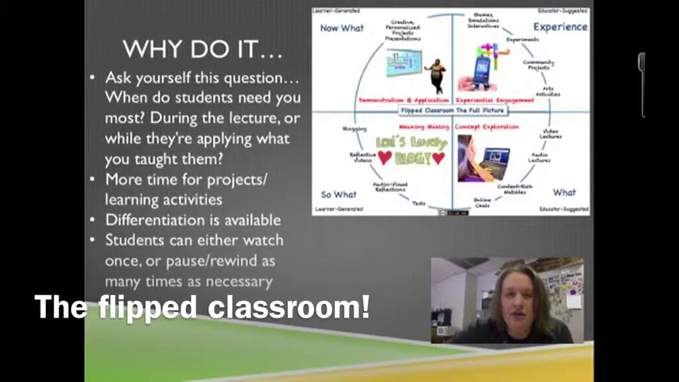Now, why is the other question you might come up with most often. So I want you to do this. Ask yourself, when do your students need you most? When you're up there standing in front of the room lecturing for 30, 35, 40 minutes, or when they're actually trying to apply what they learned from you? Okay, so the students need you when they're applying the learning. They can take notes, they can watch the videos and understand what you said, and then they need you to help them figure out what that means really.